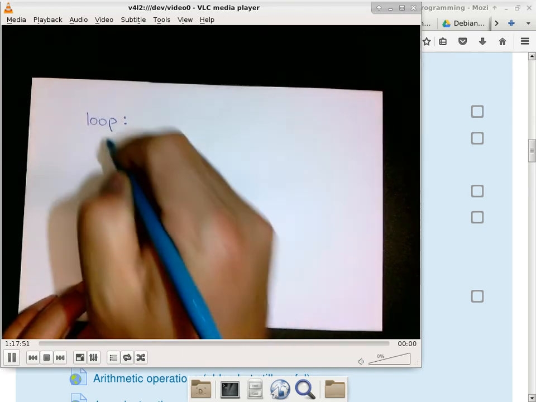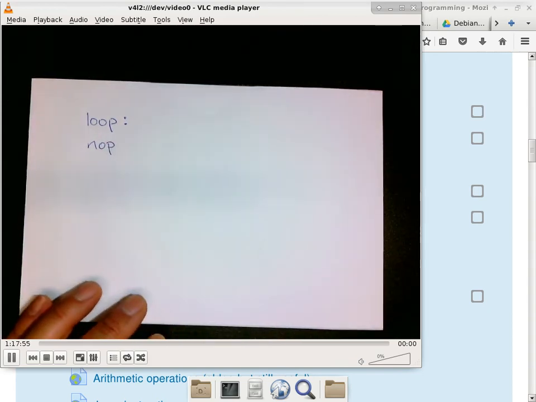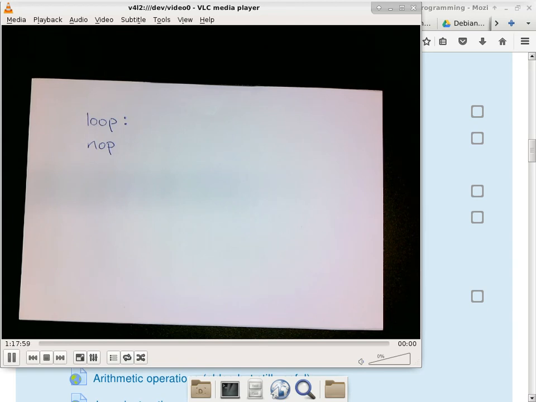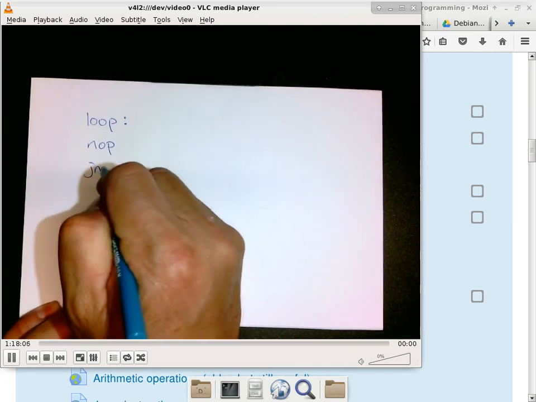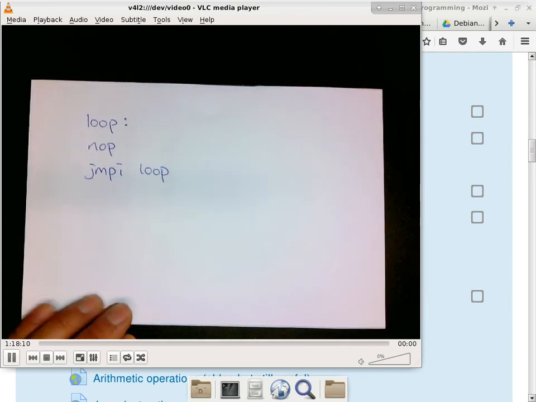So what you want to do is write a very simple program. You can have some no-ops here just to make sure that you can see that you're going back to the first instruction instead of not executing the jump instruction correctly, so you can differentiate between those two. And then you can have the second instruction, JMPI loop. This is a pretty simple program to check that your JMPI instruction is in fact working.